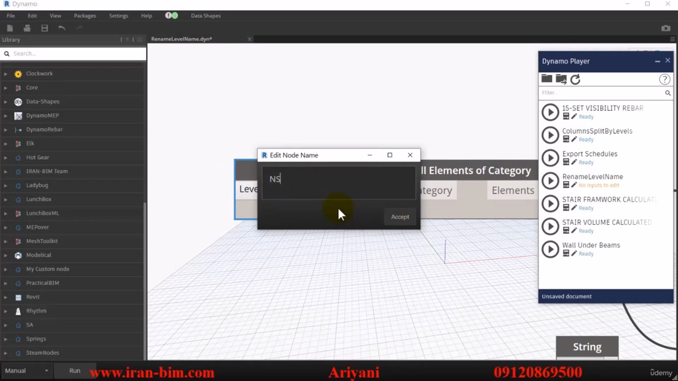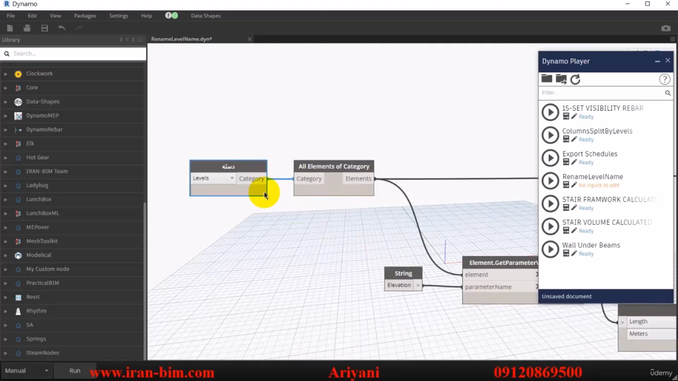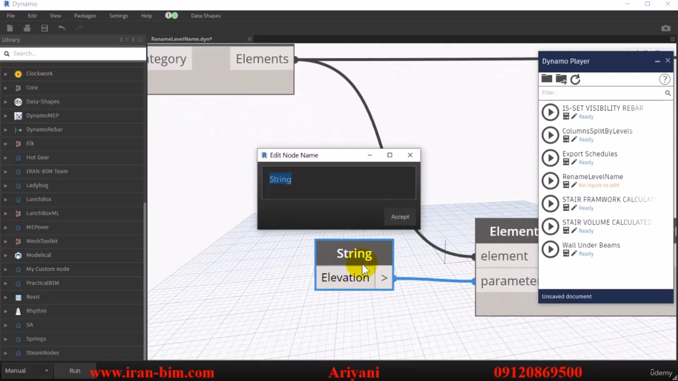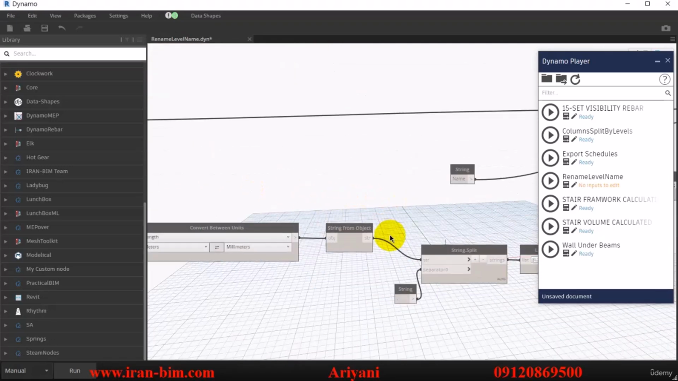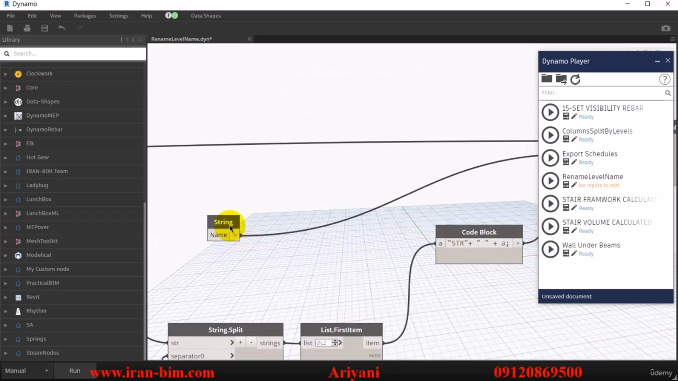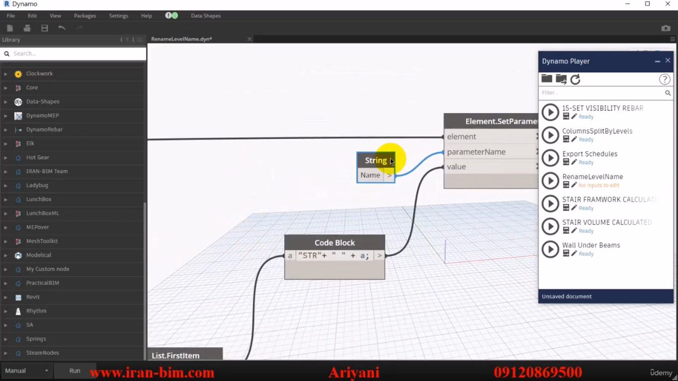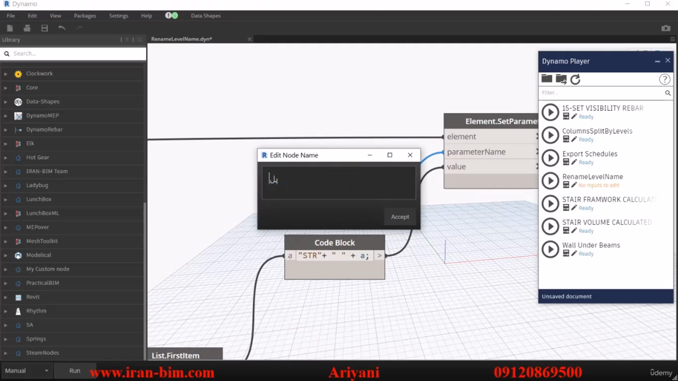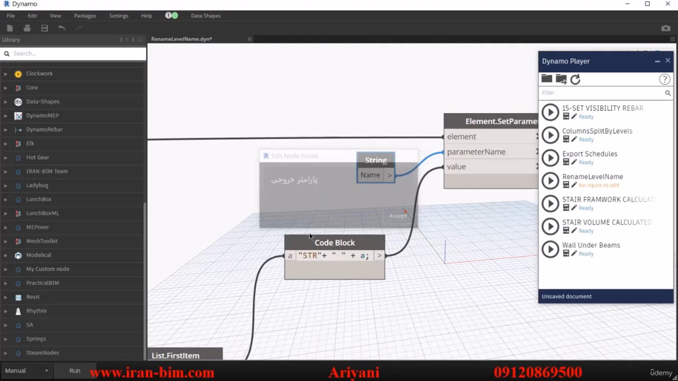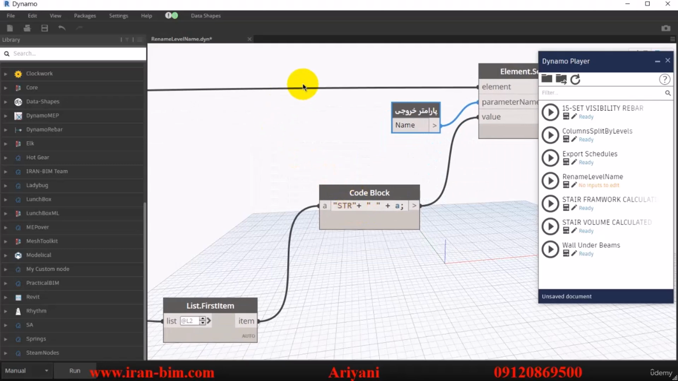After that, I'll rename the categories to the translation of it like this. Then I'll change the name of the string to the input parameter. There we go. And then we go over here and double click on this string to rename this one as well to output parameter. After that, you can see in the code block it says str. In order to change this, I'm going to have to do this every time I open up the Dynamo, and that might be a bit of a hassle.